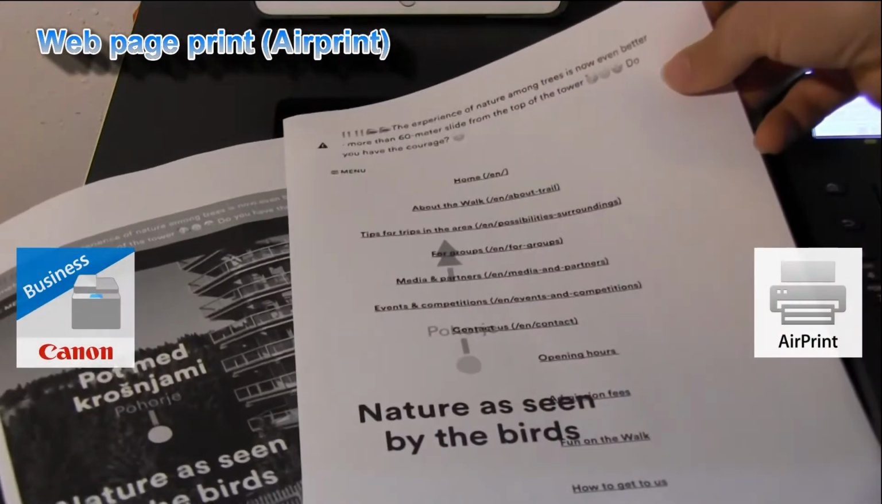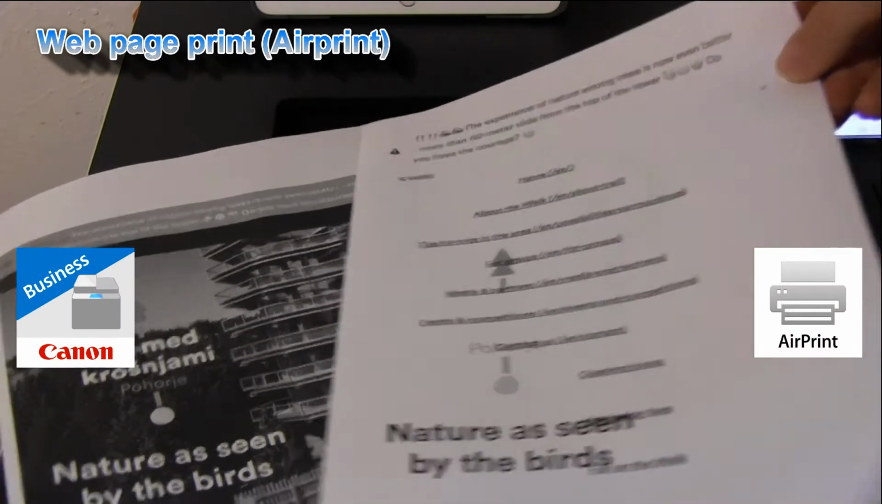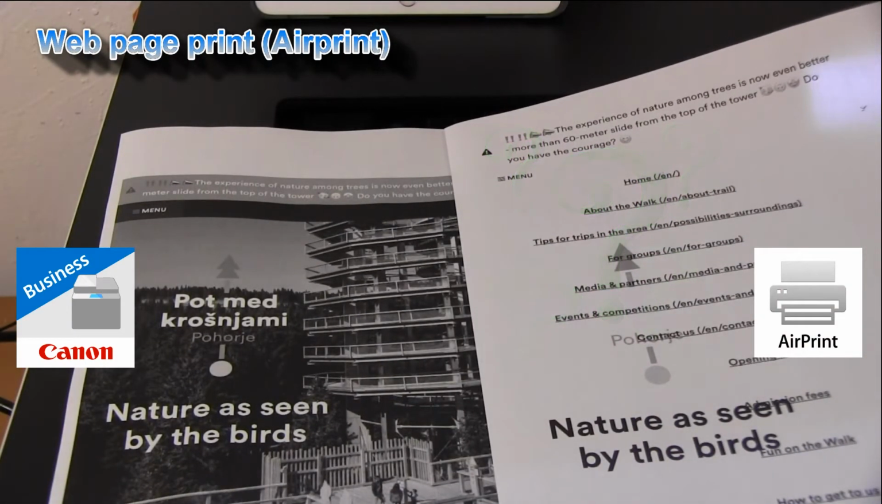I printed the same web page two times, on the left side via the Canon Print Business app and on the right side with the AirPrint driver.